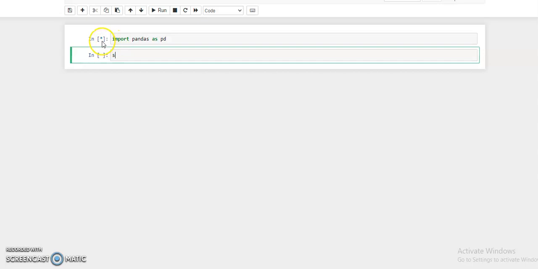You can see here the sign of star. When the process is complete, the star is converted into one. So just wait for this. Okay, correct. You can see here one.